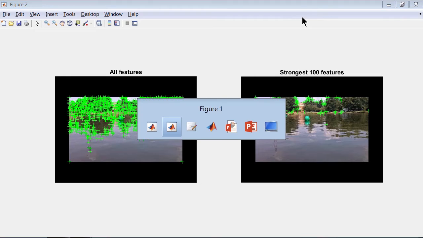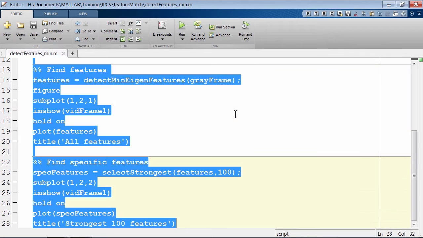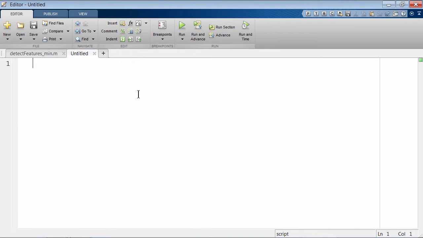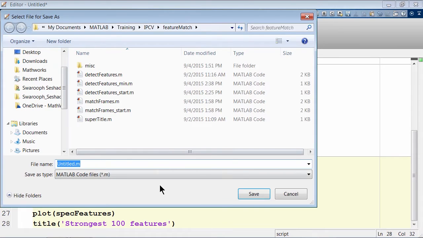Let's go back to the script here. Let's go ahead and copy all the commands in the script. So I'm going to press Ctrl A on my keyboard and then Ctrl C to copy all these commands. Let's create a new script by clicking on this plus button here. Let's go ahead and paste all these commands by pressing Ctrl V on the new script here. Since we are going to be using the BRISK algorithm, let's go ahead and save this script as detect features underscore BRISK here. Let's go ahead and save this.